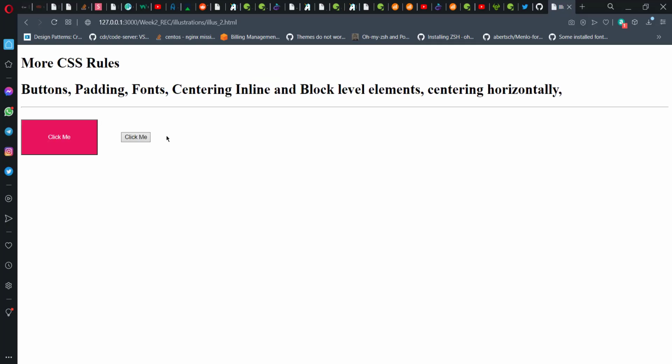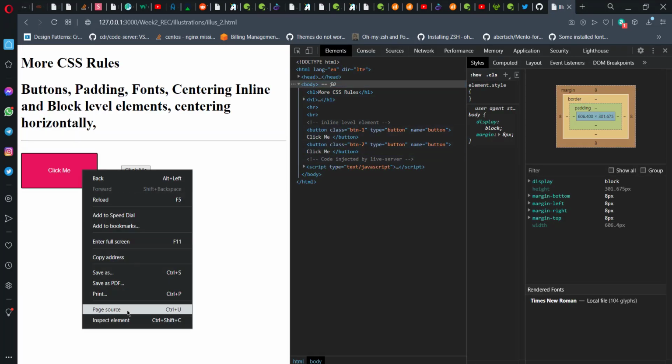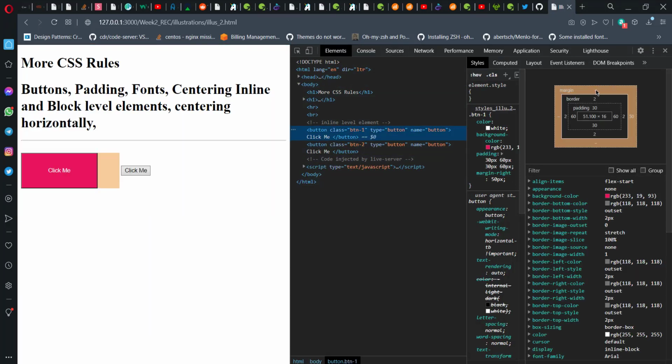If I went now to my developer tools, Control-Shift-I, and inspect this element, you're going to see that now we have a margin of 50 pixels. You see this 50 pixels here? This is the one that we've added. And these are the paddings that we have added as well. So we have added from the top and bottom 30, right and left 60. So how would this make sense to you?